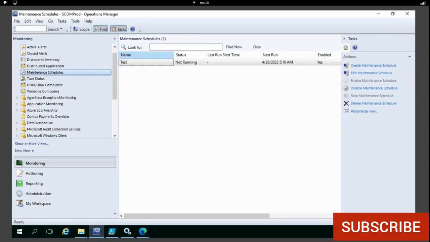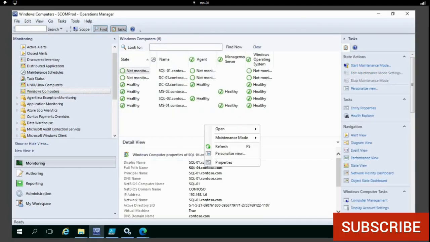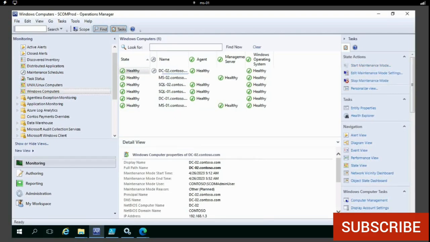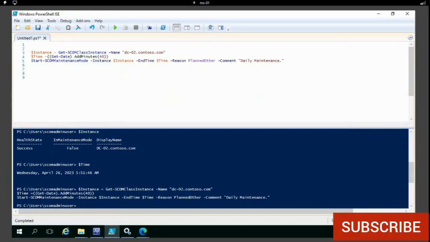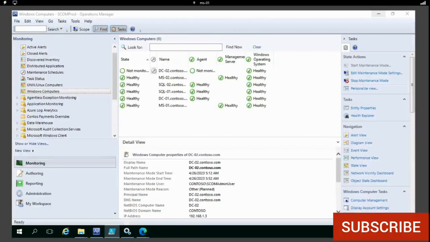Let me go back to the Windows computer and refresh. You can see the DC2 now has that gear icon. It started appearing because of running this PowerShell script. I'll just repeat one more time. Line number 1 will get the SCOM instance and store the information inside this variable. The second line adds the time details, and the third, the Start-SCOMMaintenanceMode commandlet, will put the object in maintenance mode. Okay, now it is turned into not monitored.